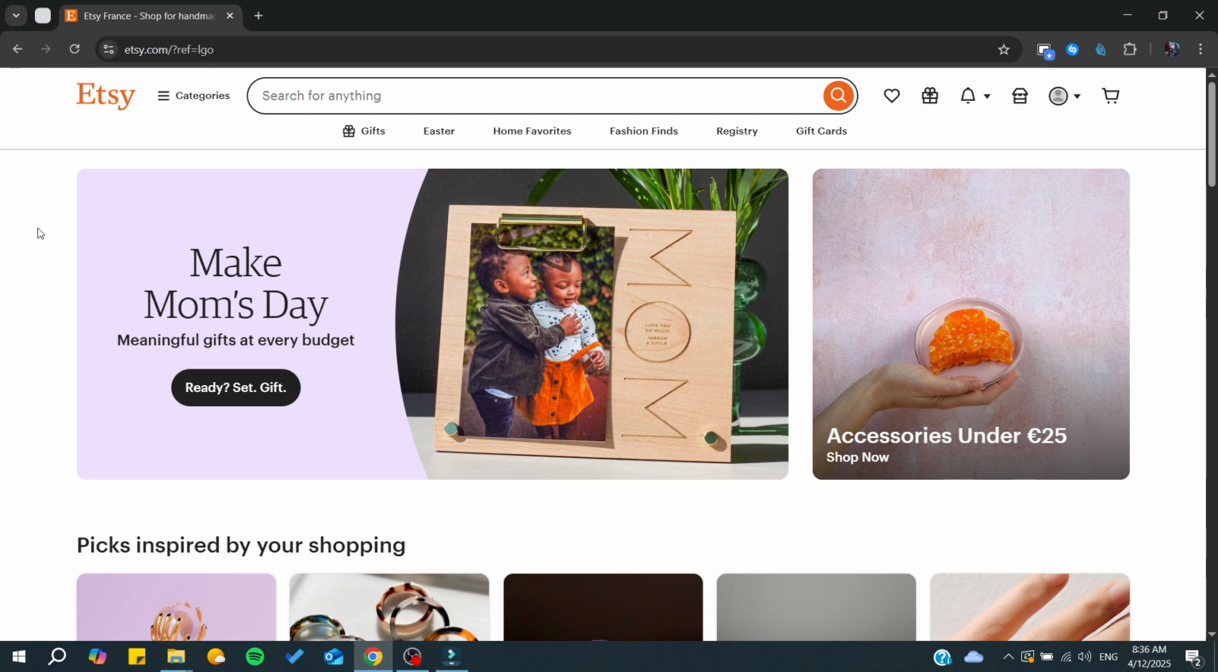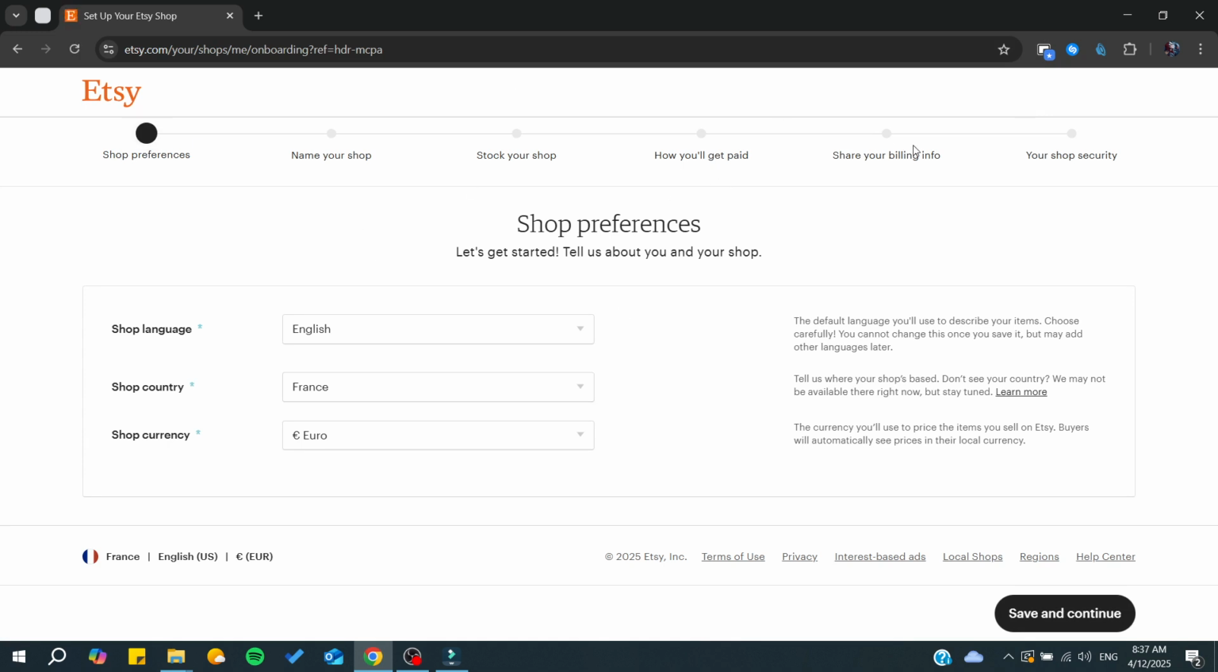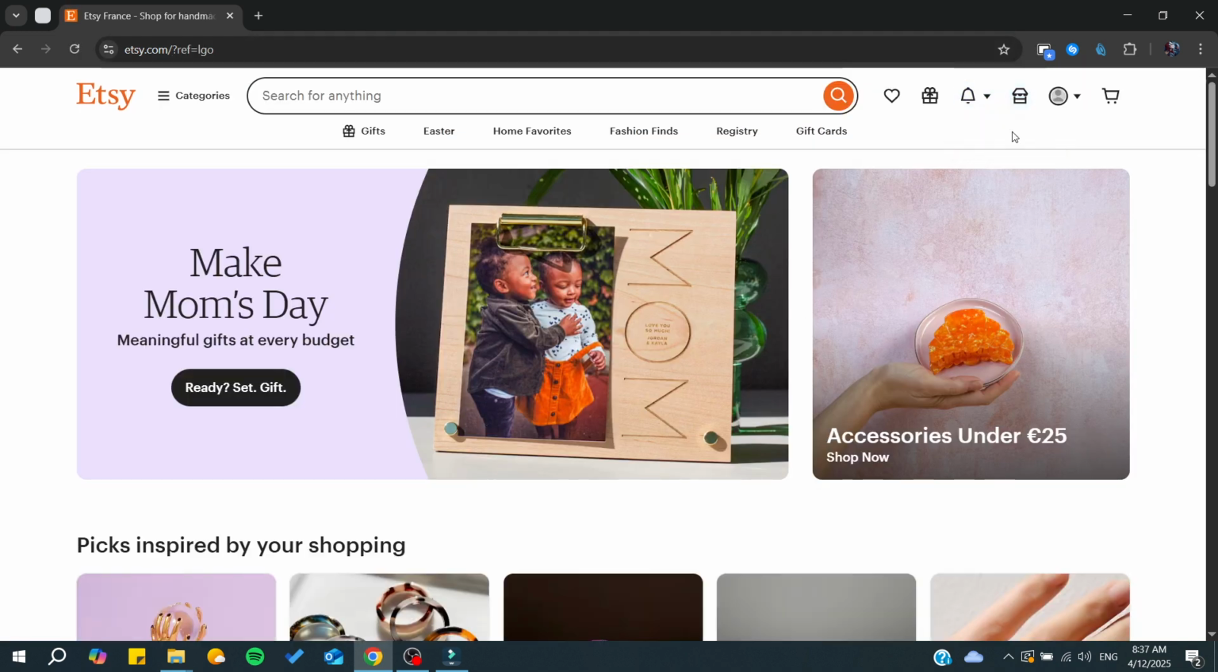So first, you will need to log in to your seller account. So make sure that you have, first of all, a seller account. So you can go to your shop manager and then it will take you to your shop. So in my case, I'm just going to log in to the other account first.